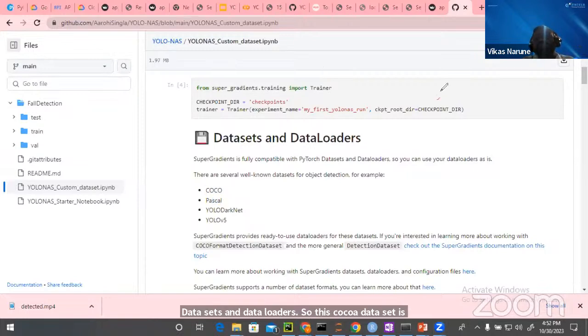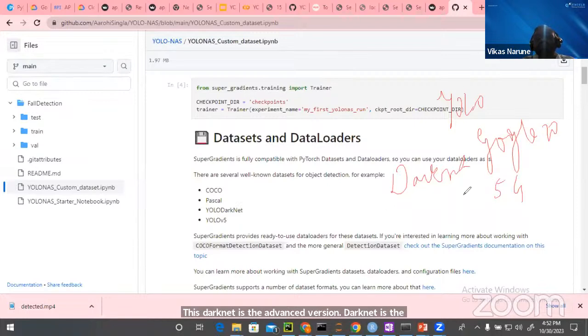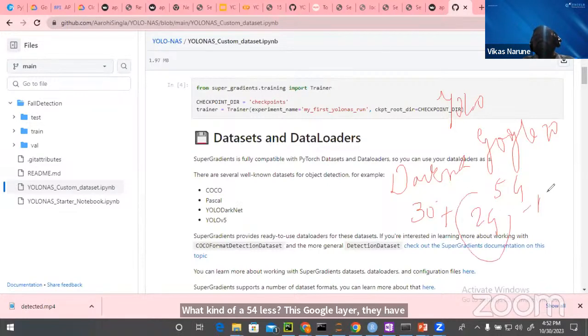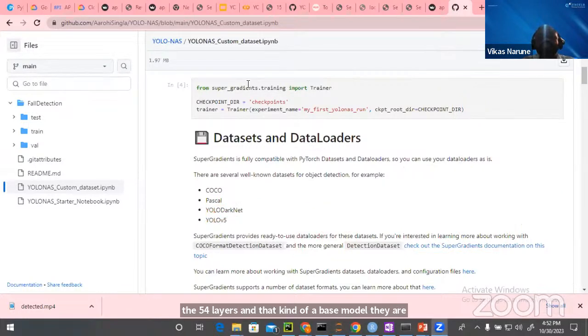Let me tell you, in our YOLO model, imagine you called a GoogLeNet. We use the GoogLeNet 20 layer. This Darknet is the advanced version, which has 54 layers. What kind of 54 layers? They have taken the 30-layer GoogLeNet, plus they have taken a 24-layer of another artificial neural network, called ResNet. This way they have combined the 54 layers, and that kind of base model they are using in the background for detection. That is called Darknet.